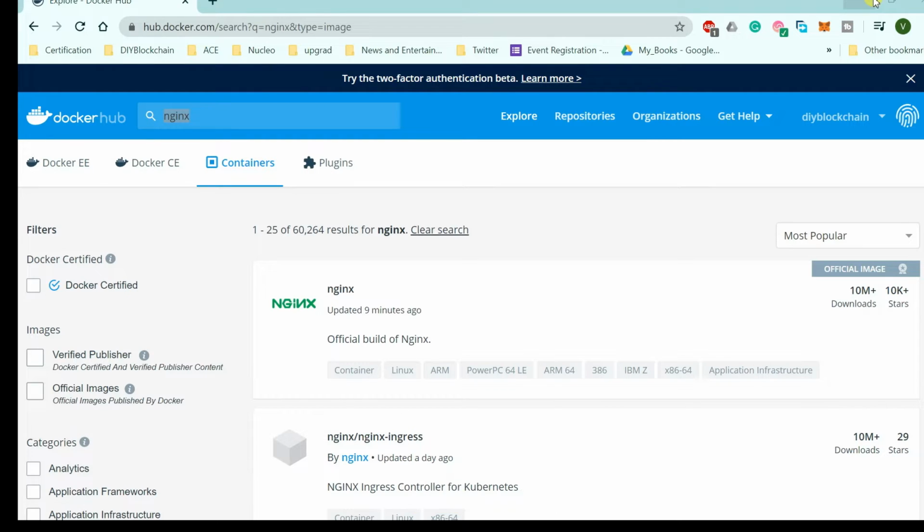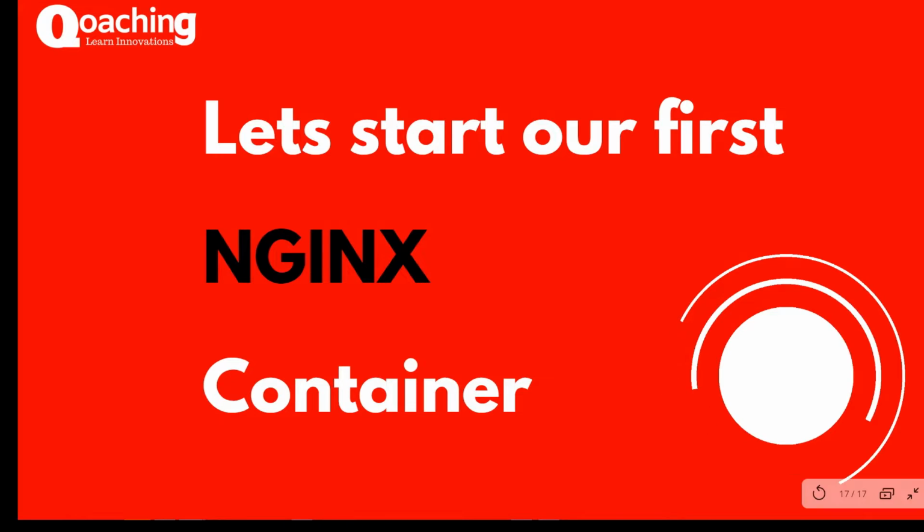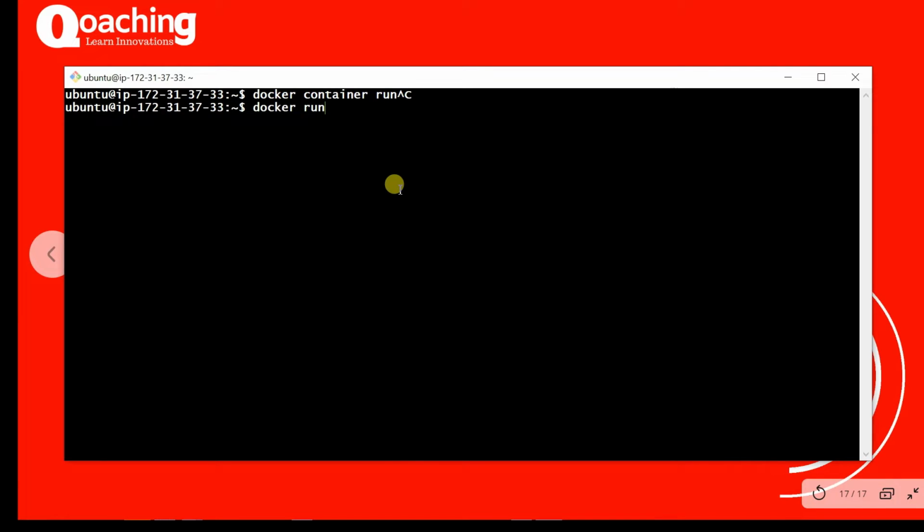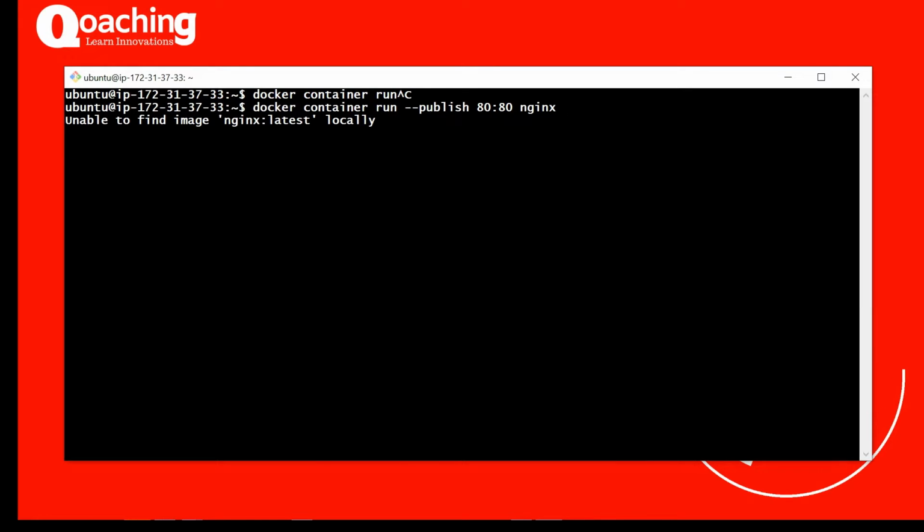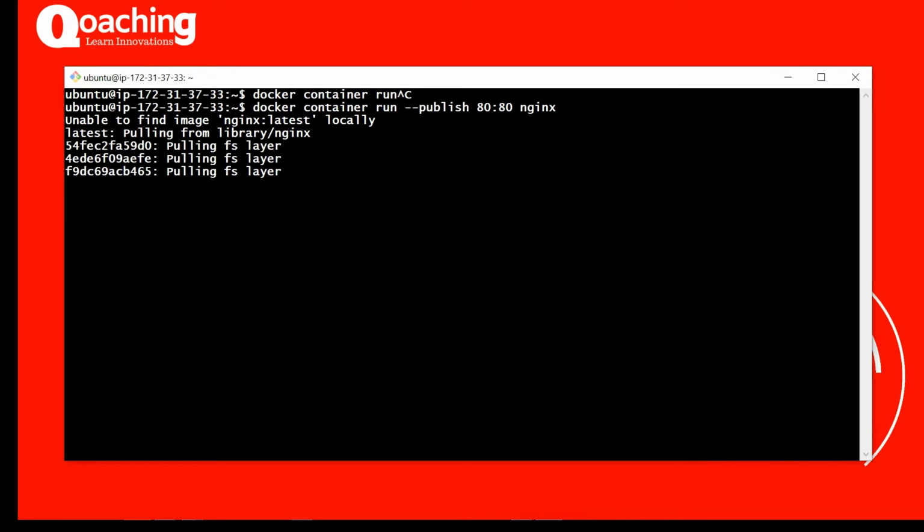Okay, so now we're going to start a new container and use some Docker commands to manage that specific container. So we are going to run docker container run in this case, and we will actually publish it to port 80 in this case. So we are saying that, hey, publish the Nginx to this, and let's do that. It's going to download the image from the registry.